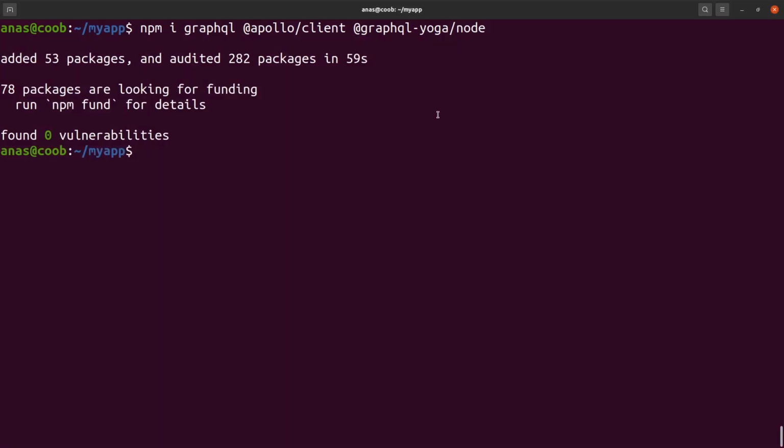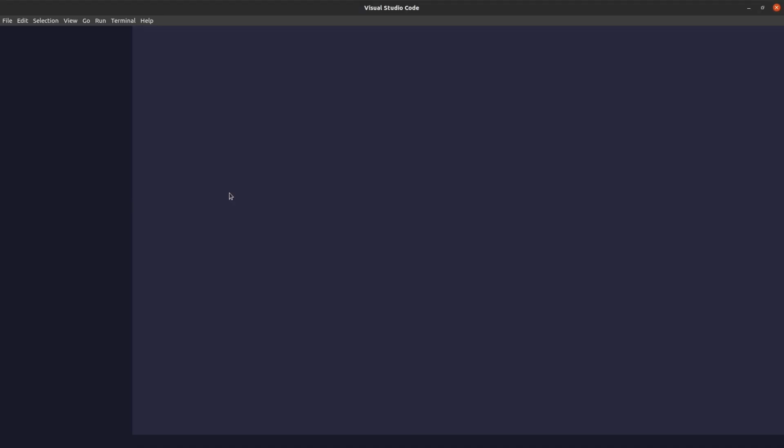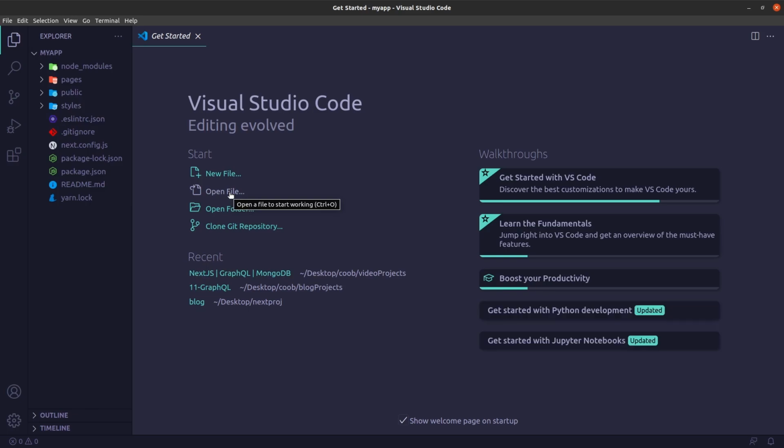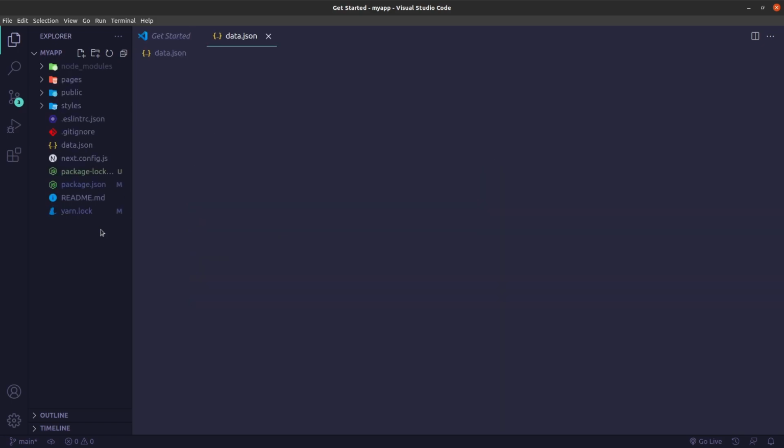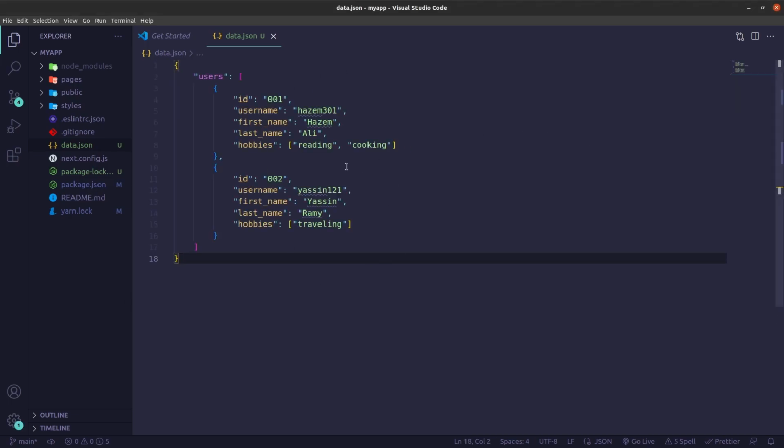Let's now open the application in our code editor. I prefer Visual Studio Code, and you can use the code editor you prefer for sure. Now we need some dummy data to start manipulation on it. So let's create a new file in the root directory called data.json, and I have attached the link to the article below in the description box. You can visit it and grab the dummy data, and you can provide dummy data by yourself for sure. Here is our dummy data.